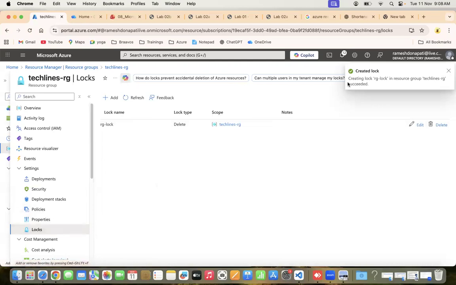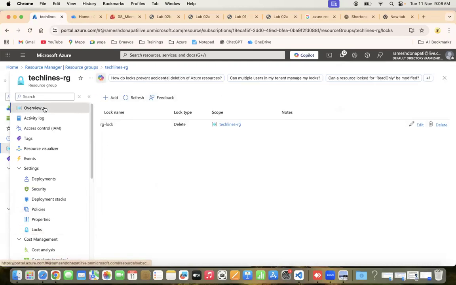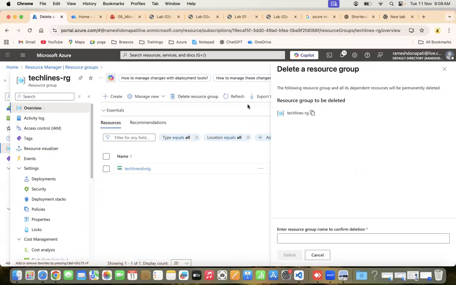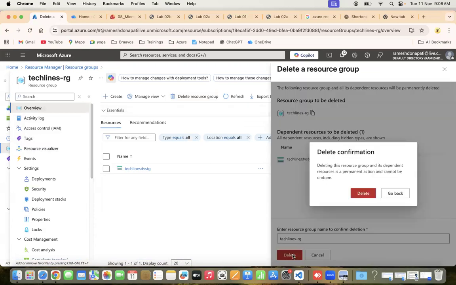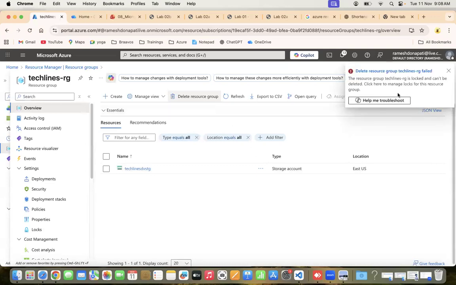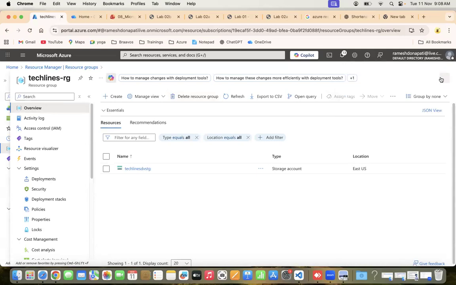And what resources do I have in this? I have a storage account. First, now that we created this lock, let's try deleting this resource group. So it gave an error: the resource group tech lines is locked and can't be deleted. So I cannot delete the resource group. And we also learned that these locks are inherited to the resources as well.